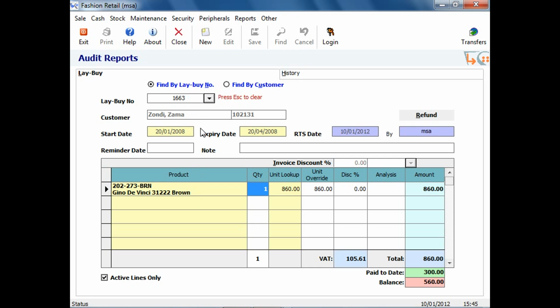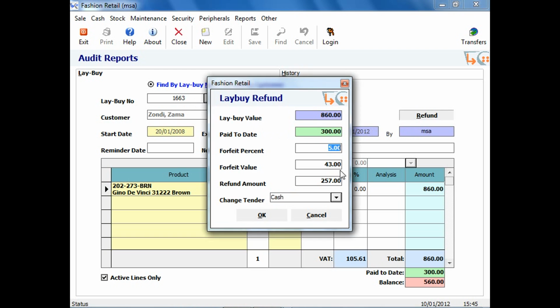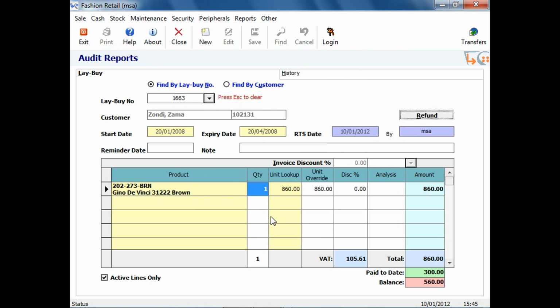Then when this particular customer comes in, Mr. or Mrs. Zama Zondi, to claim their lay-by or to make another payment, you can call up this lay-by and say, sorry, we've actually cancelled it, and then refund them their money. They're not going to forfeit anything in this example. Let's say they paid 300, they will get 300 back, and then they can use that on a new lay-by, take the money, walk away, whatever it may be. If you want to impose a forfeiture, you can do so as well.